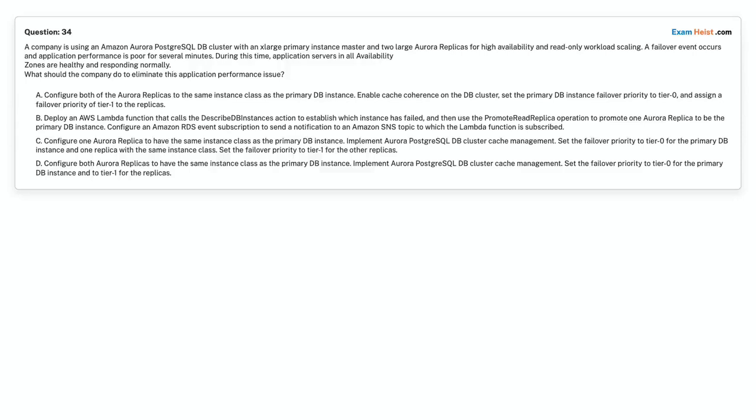Option C. Configure one Aurora replica to have the same instance class as the primary DB instance. Implement Aurora PostgreSQL DB cluster cache management. Set the failover priority to Tier 0 for the primary DB instance and one replica with the same instance class. Set the failover priority to Tier 1 for the other replicas.